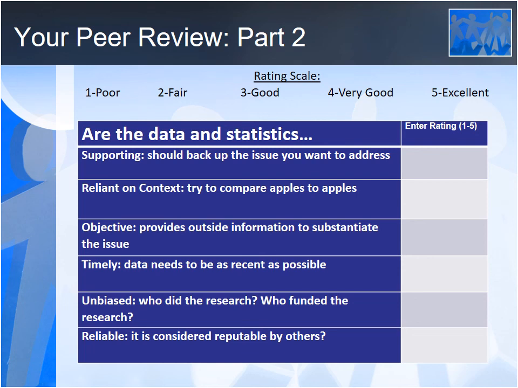So just like we talked about in the first one where you're doing a peer review, part of your peer review is going to be centered on the data and statistics that your peers in class use. So you're going to rate on 1 to 5 based on the things that we talked about at the very beginning of this session. So when they do their full draft of their needs assessment, not just their outline, but their full thing, is the data supporting? Do they rely on context? Are they objective, timely, unbiased, and reliable?